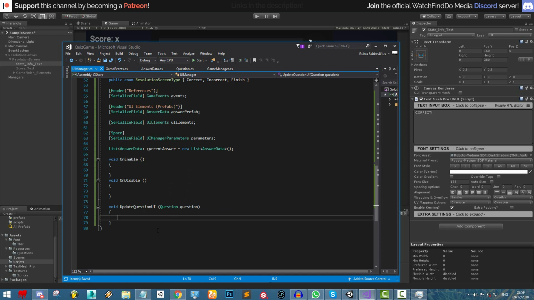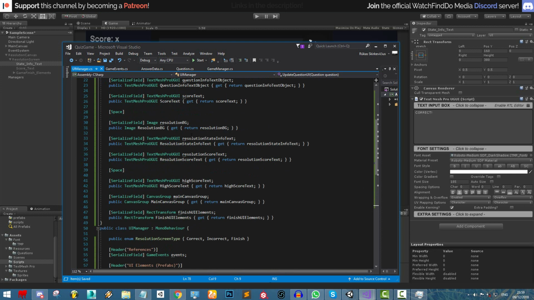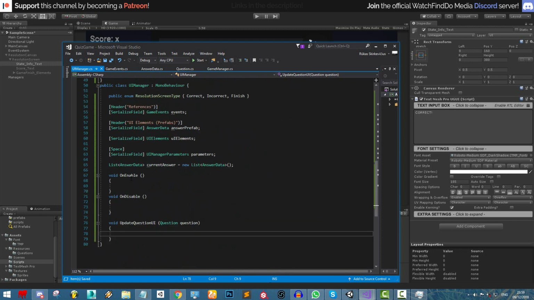The first thing we need to do is of course to display the question information. So let's go here and let's say UI elements, which is the private variable that we created, and then let's access our question info text object, the question dot information. So we are going to display our current question information.